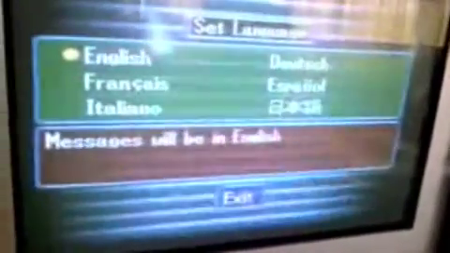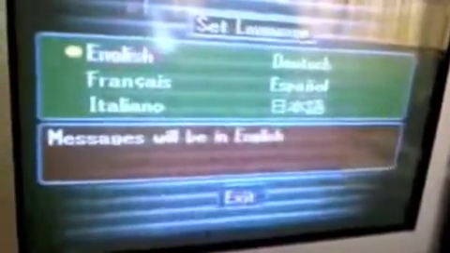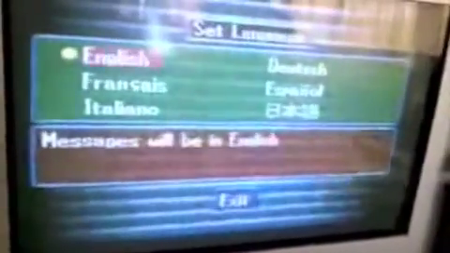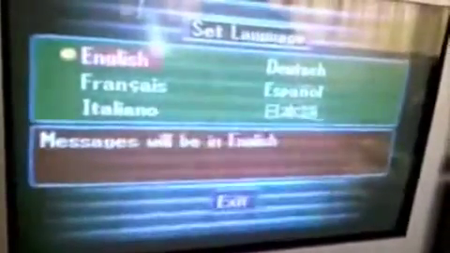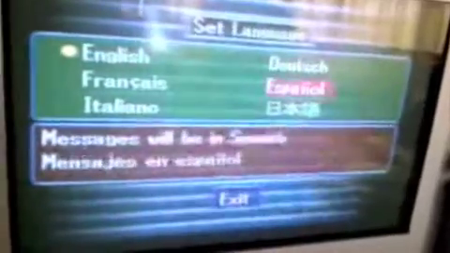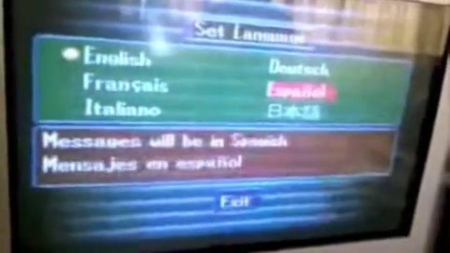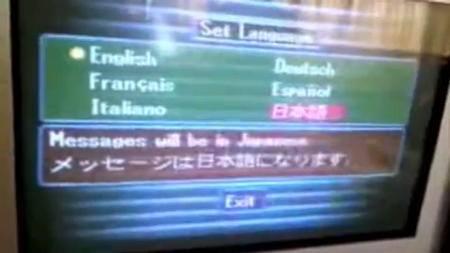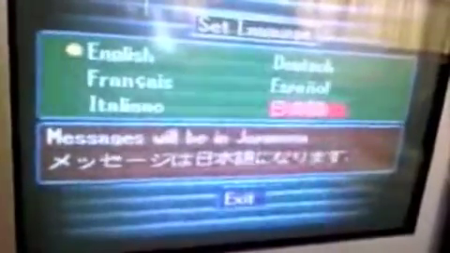As you can see, I've just switched my Sega Saturn on, and on the screen you can see the set language screen. Basically this is telling you what language you want your messages to be in. So you've got a choice of English, German, French, Spanish, Italian or Japanese. But as I don't speak any of those languages, we're going to keep it English.